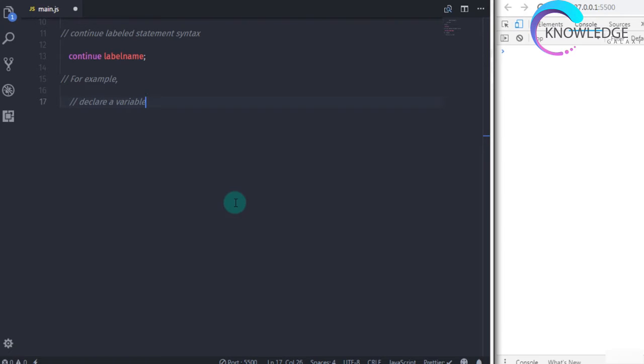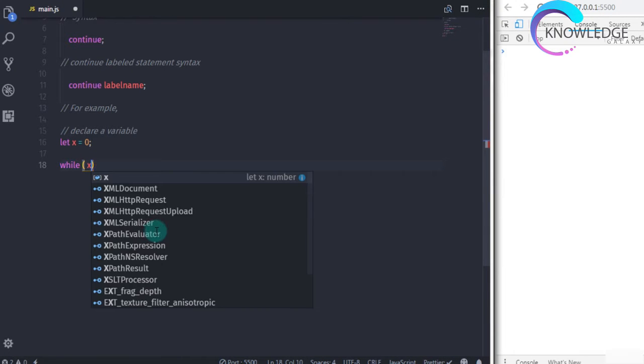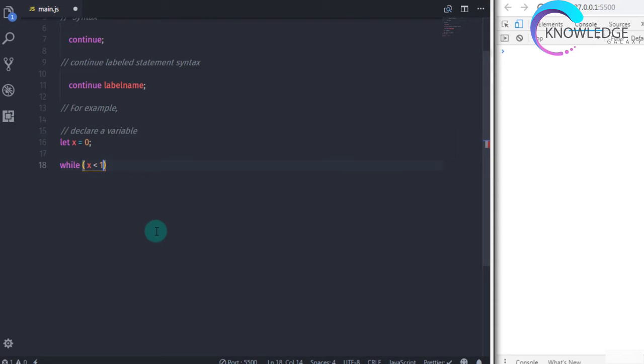Now let's take an example and understand how the continue statement works. For example, I will declare a variable here. So I will say let x is equal to 0. Then we will create a while loop. So I will say while, and in the expression I will specify x is less than 10 and specify the compound statement using curly braces. Now here I will first increase the value of x using the post increment operator. So I will say x plus plus.